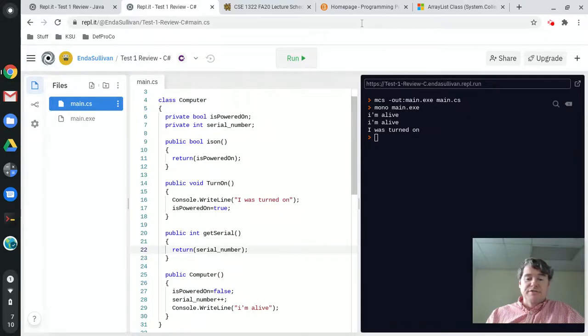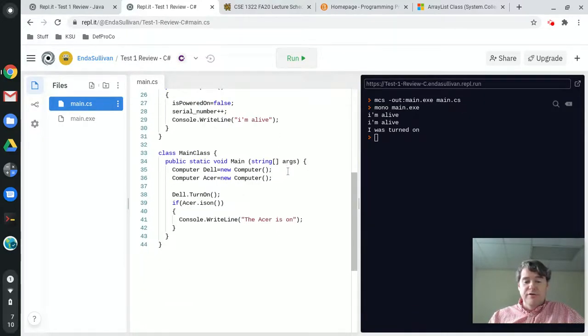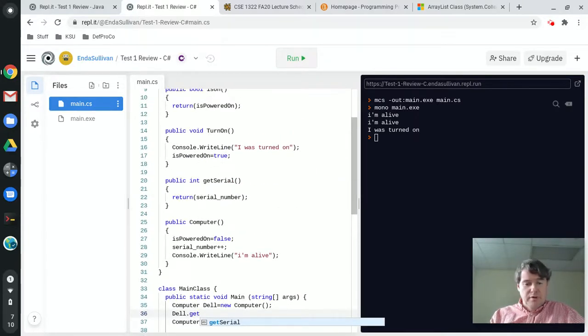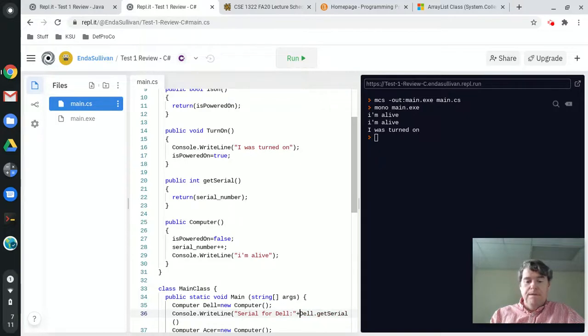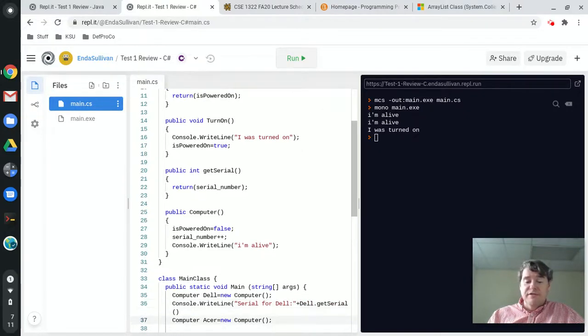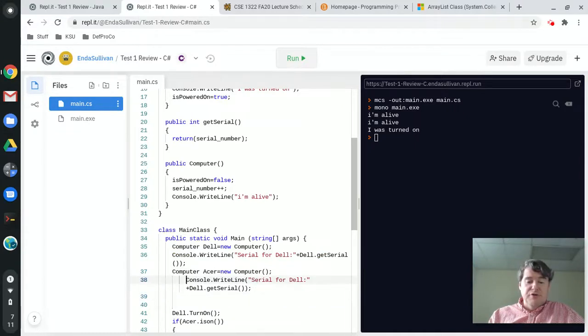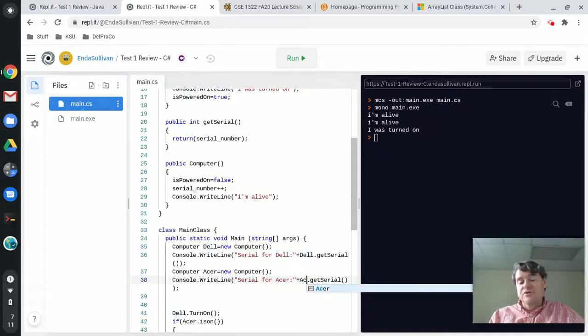Cool. All right, so what do I get if I call getSerial on each of these? So I'm going to say dell.getSerial, and I'm going to print that out. And note that you can just make a call directly inside of the print statement like that, which is pretty cool. All right, and I'm going to grab that and do it again for the acer. I'm just going to update the strings there, so it says acer, and then instead of calling dell getSerial, I'm going to call acer getSerial.